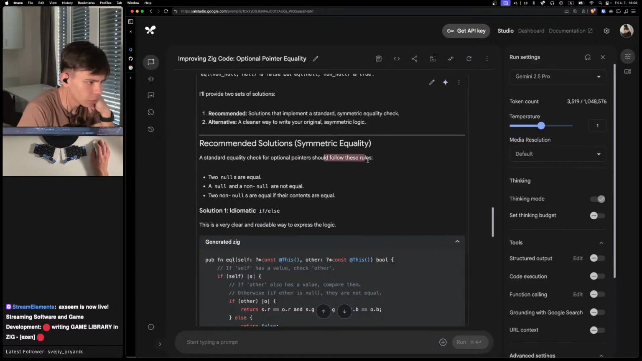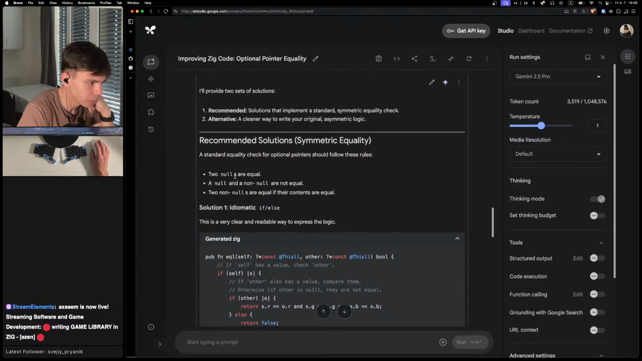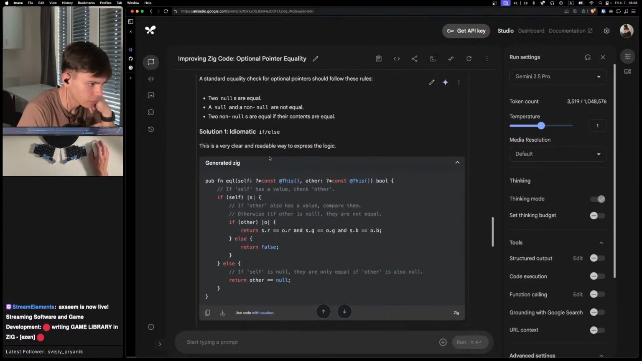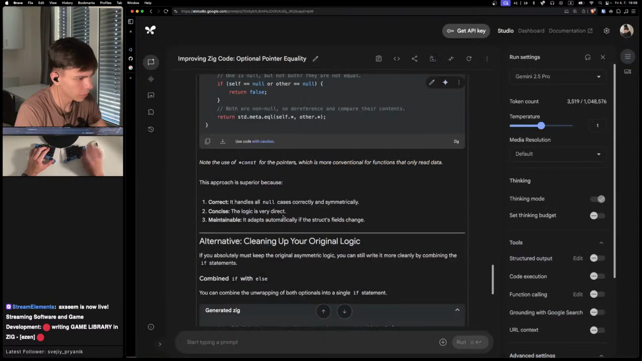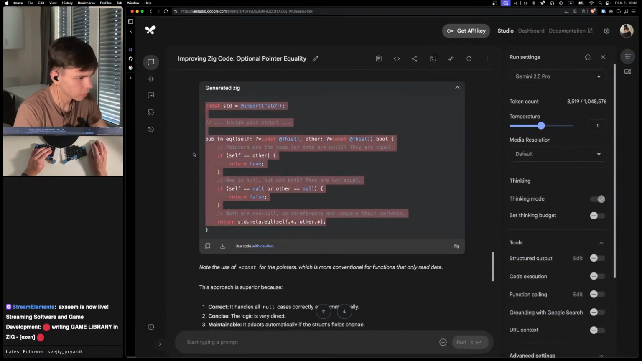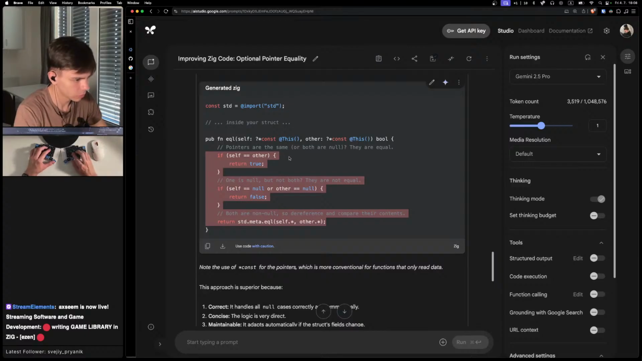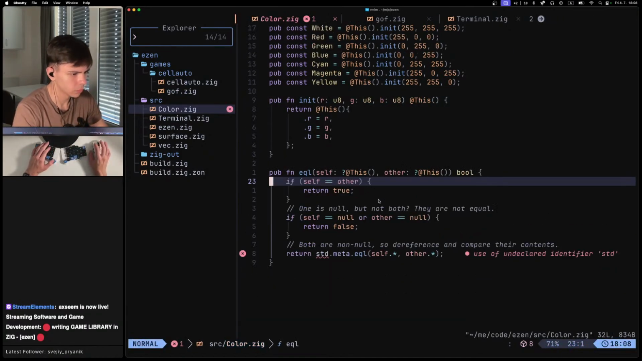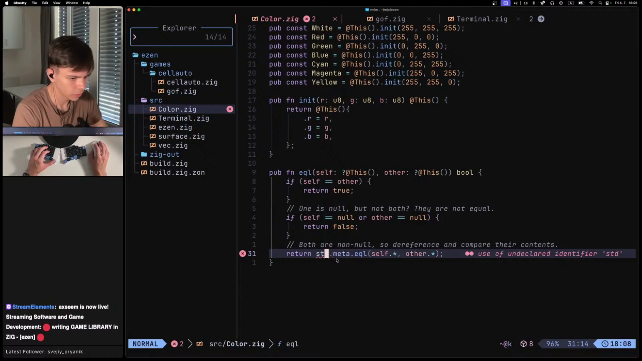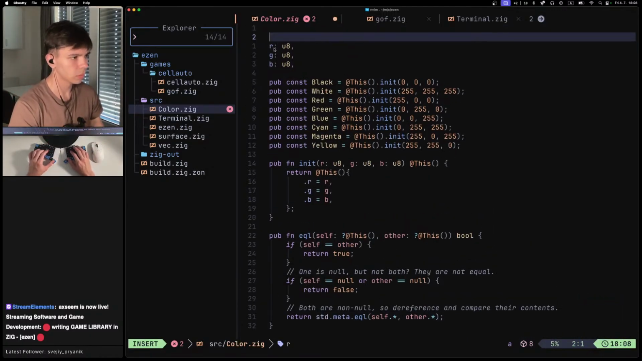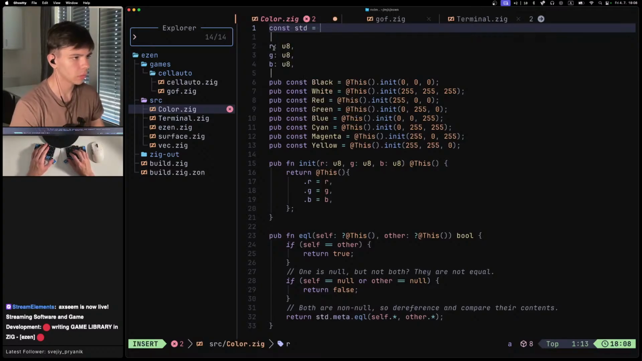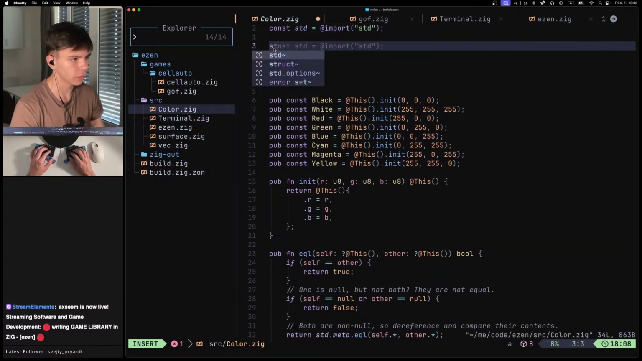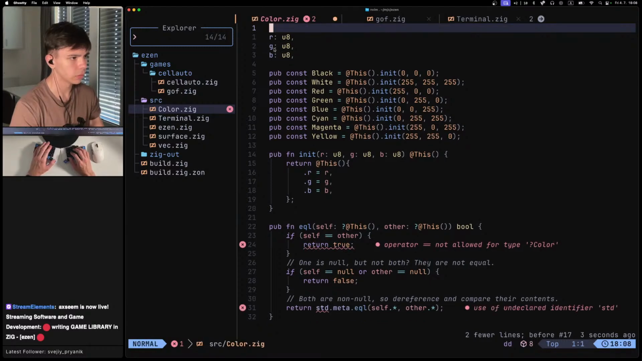Optional pointers should follow these rules. Check for optional pointers. The nulls are equal. Okay, so will it work without pointers? One is null, but not both. They are not equal. Yep. std mem equal, const. Is there like an alias for std? Oh yes, that was std.